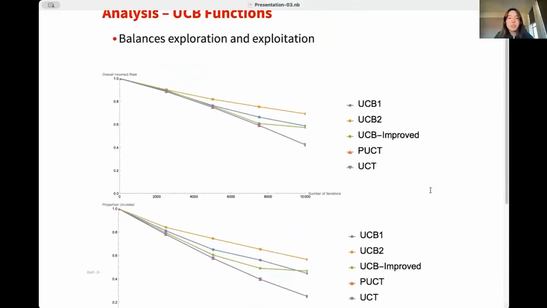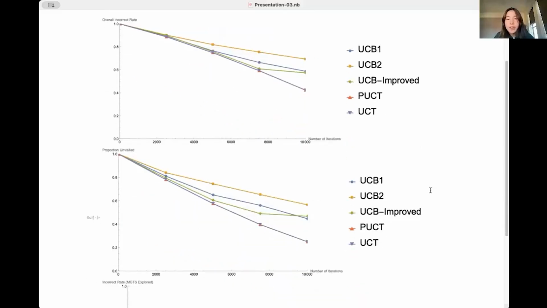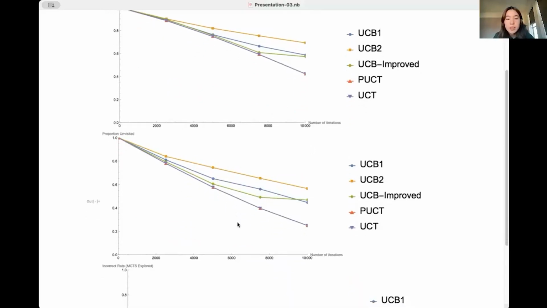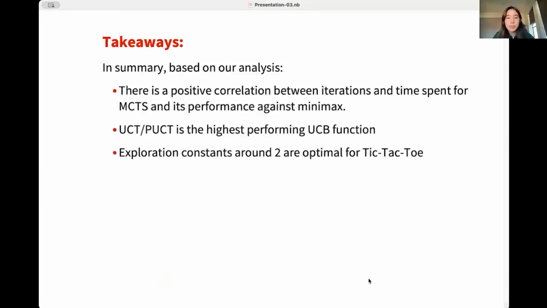We also looked a little bit at UCB functions, and we noticed that UCT or PUCT seems to do the best job exploring the entire search space. Which function does the best at actually making the decisions, based on incorrectness rate, also varies by the number of iterations. And this just summarizes what I mentioned before.